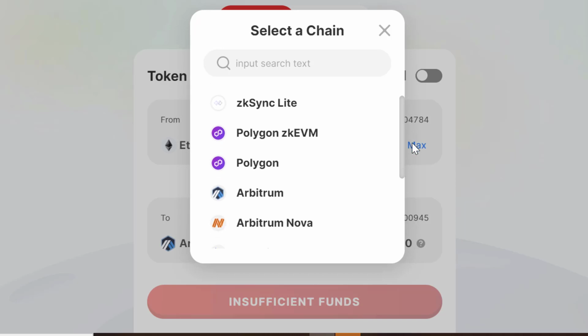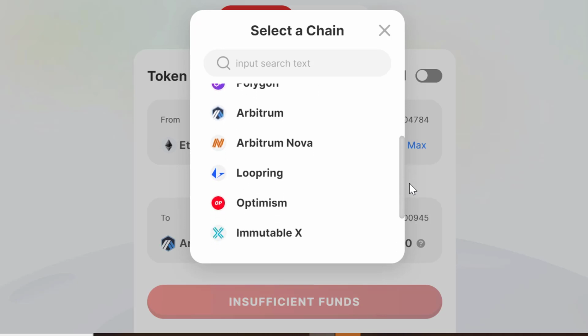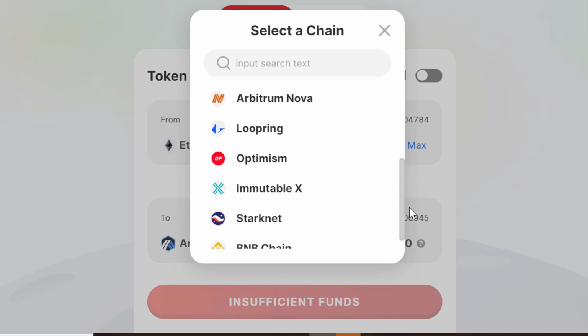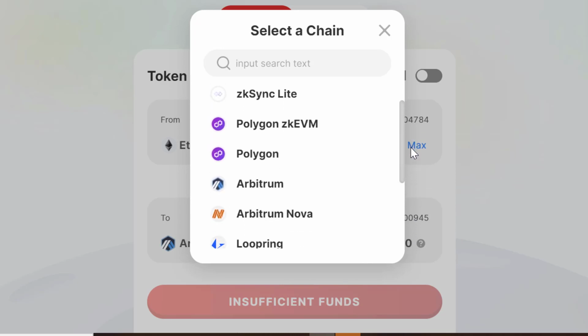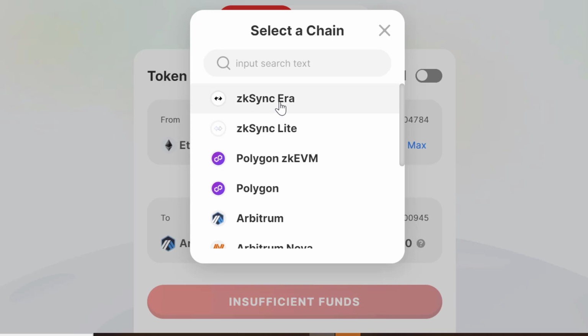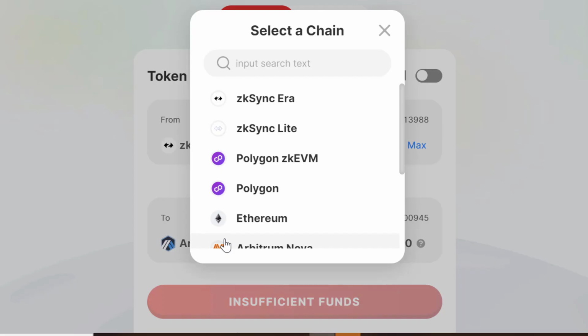All right, you can see Polygon ZK EVM. You can see Polygon, Arbitrum Nova, Loopring, Optimism. These are different platforms you can actually interact with on this platform. So right here, we are choosing ZK Sync Era because I have some token on ZK Sync Era network. We are moving Ethereum. You can actually move different tokens. As you can see, we are moving on ZK Sync Era. You can only move Ethereum. So where are we sending it to? We are sending it to Arbitrum network.